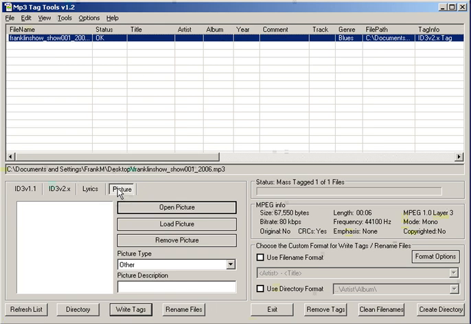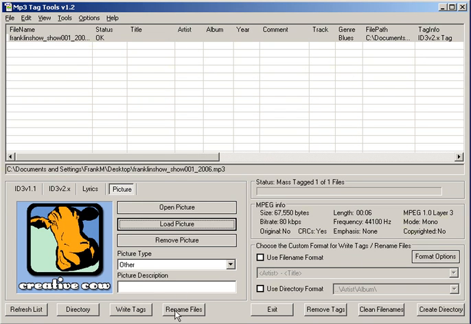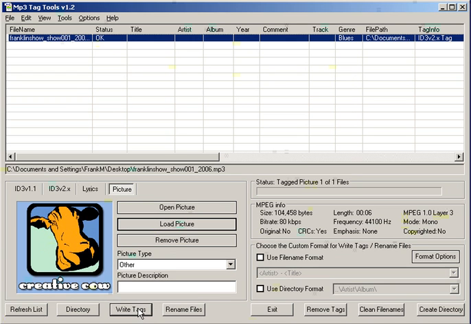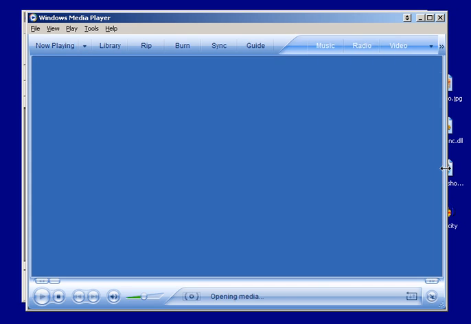We're going to do one more thing. We're going to go to Picture. We're going to load Picture, and let's use the cow logo for this. Hey, there's the cow logo. And I'm going to write this tag. This is assigning this graphic to this MP3 file. And write tag right there. So let's minimize this, and our file is right here.